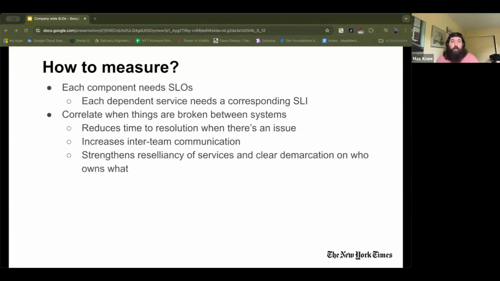So, how do we measure these disparate parts? Each component needs an SLO, right? From the front entry point, making sure that the news loads, all the way down to our shared Kubernetes platform, to make sure that system is fully operational and meeting the needs of the teams that are deploying their systems there, and then everything in between. And then how do we correlate when things are broken between systems, right?